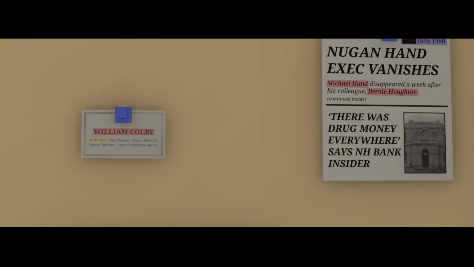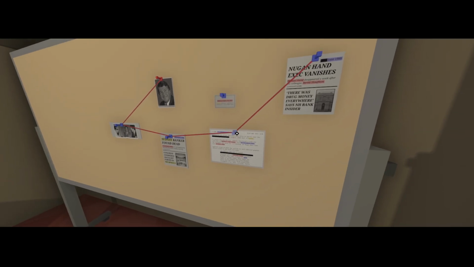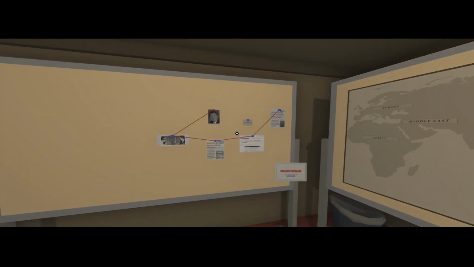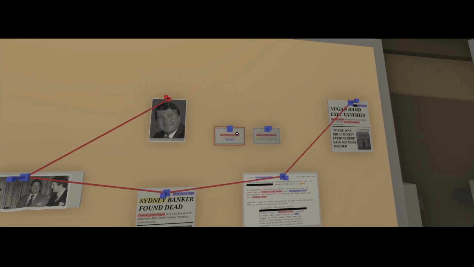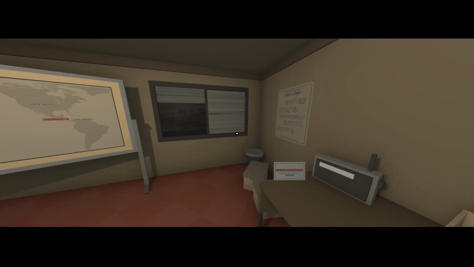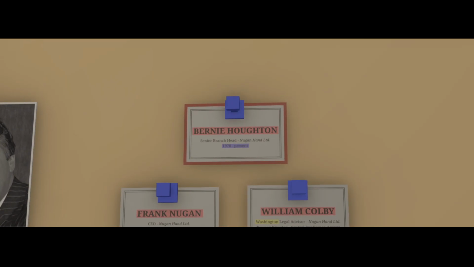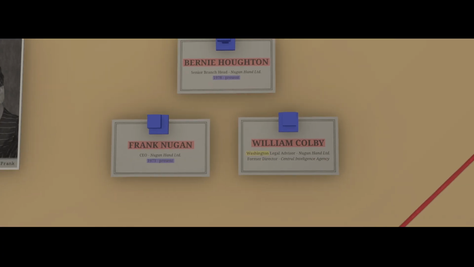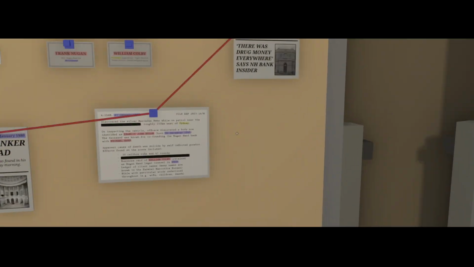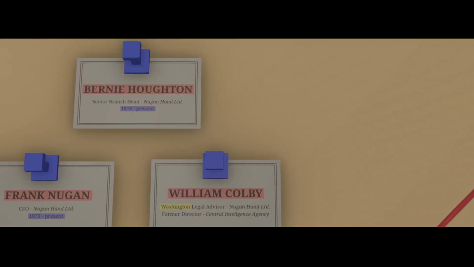Okay, William Colby. We got Hand. Hand is connected here, I think. Okay, now we have Francis Nugent. And then we have Bernie Houghton. Senior branch head. William Colby was a legal advisor. Okay, so who should we go? I feel like we should look for maybe Michael Hand.